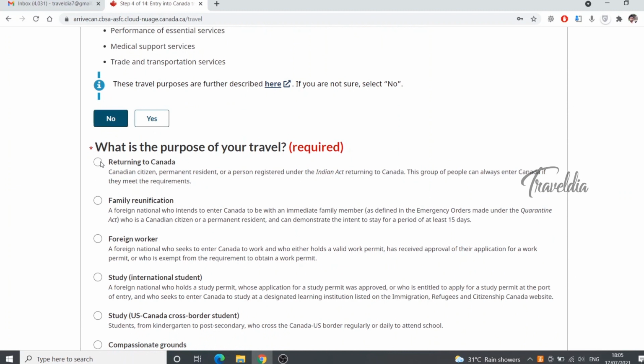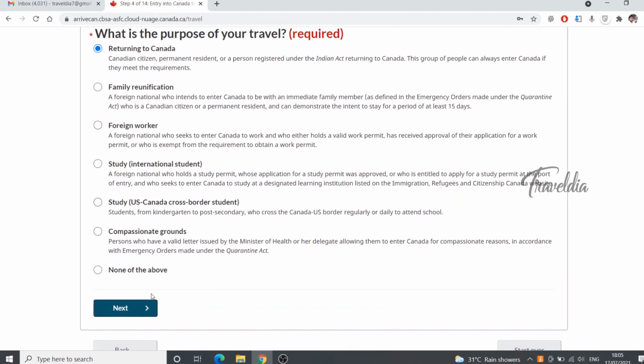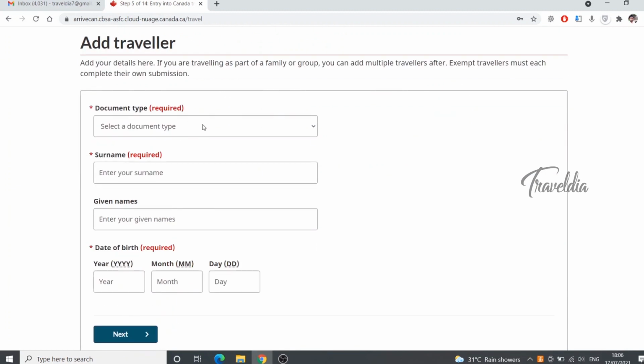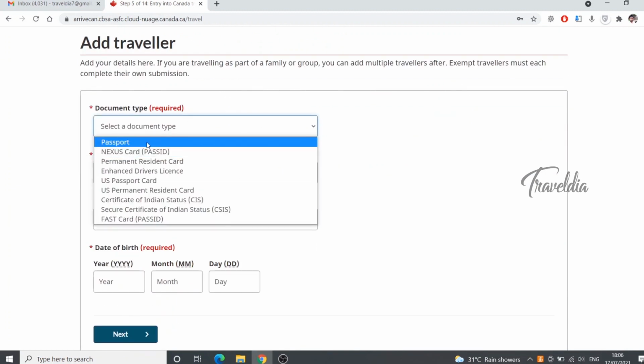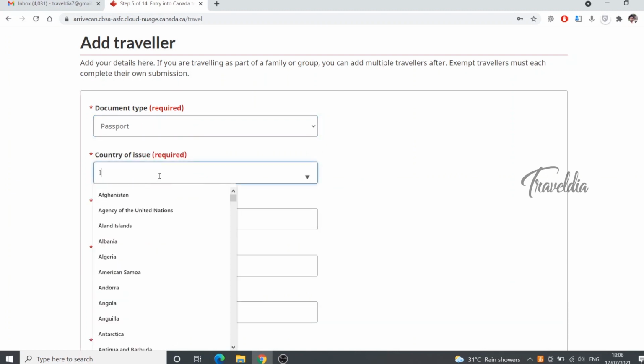I am a permanent resident, so I am clicking this one, returning to Canada. You can also read the details carefully, and select the criteria which is apt for you, and select next. Enter the document type. The passport will be the best one. If you have any other document, you can enter it, but passport is the most valid and trusted document.